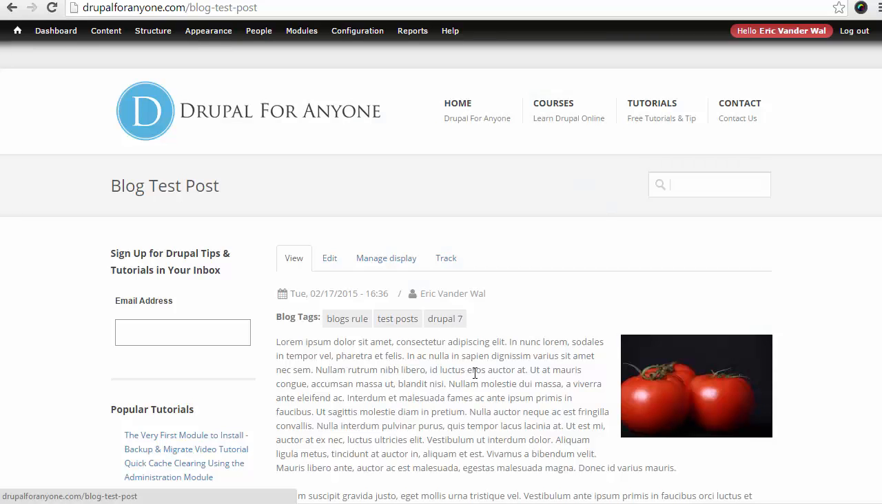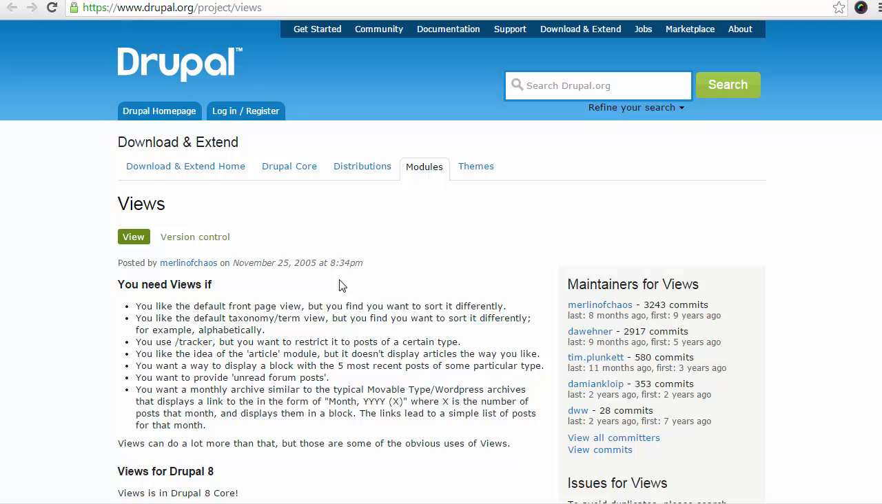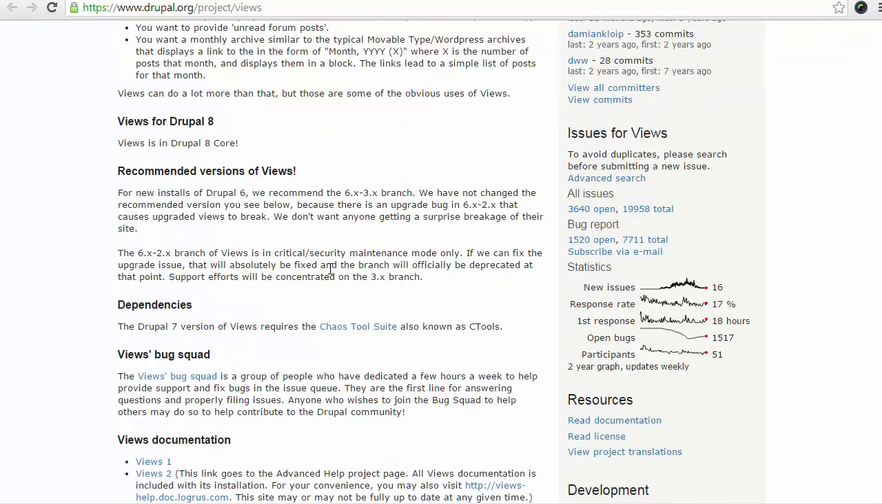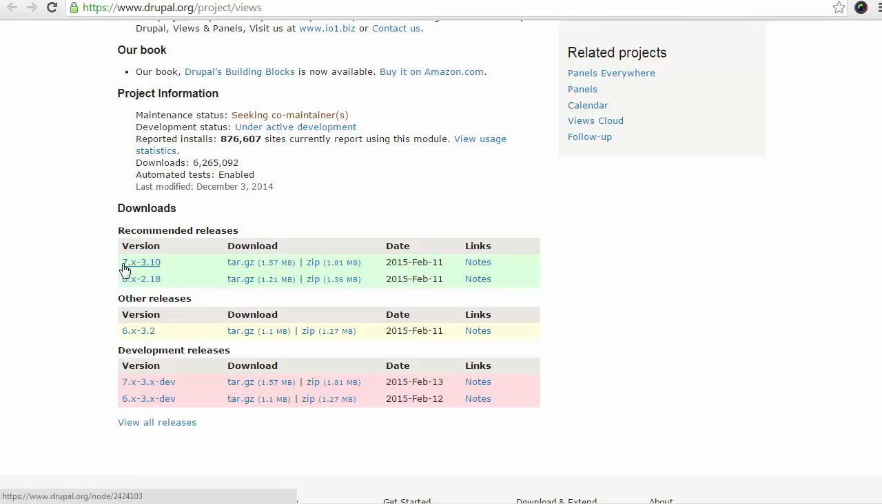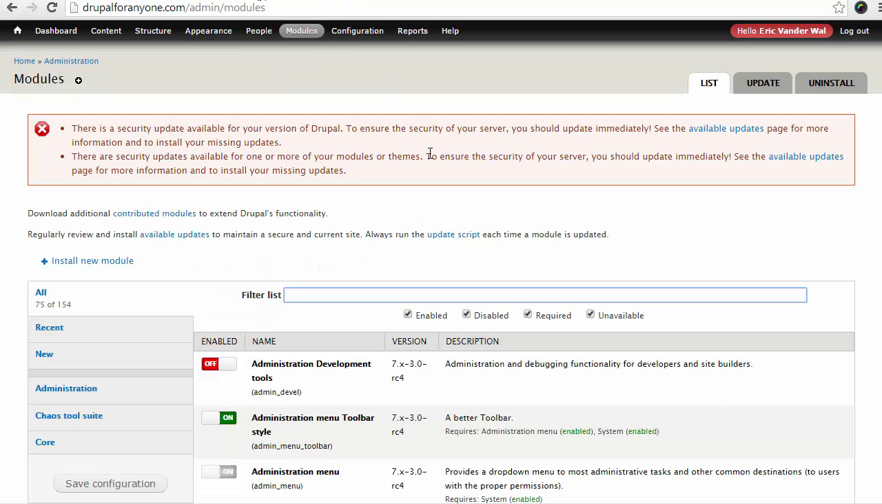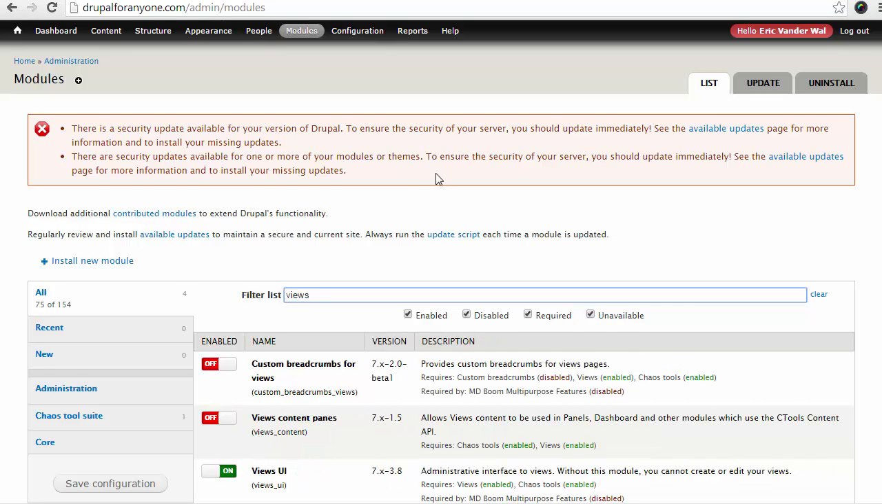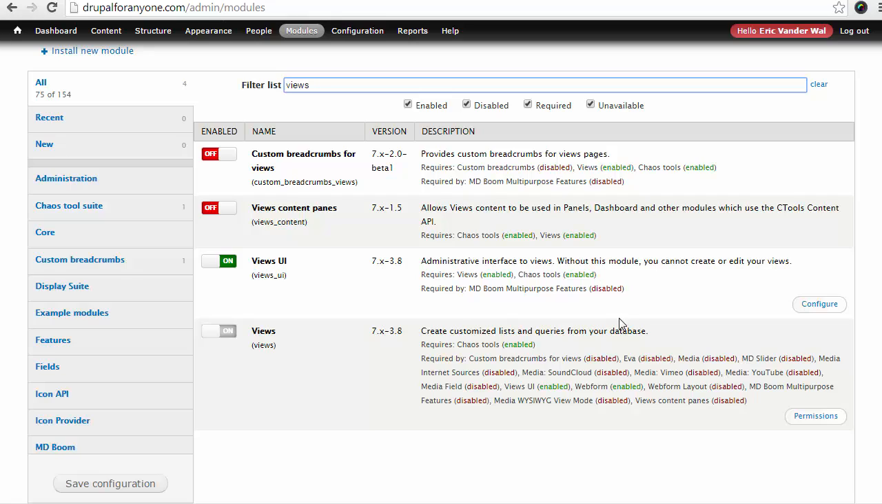So we're back on DrupalForAnyone.com, and I already have the views module installed. This is the views project page on Drupal, www.drupal.org/project/views. Now what I'm using here is the views 7.x-3.1.0. You can use whichever one here is the newest release. And jump back to the module page on my site, and we already have views installed and enabled. And it does have some dependencies, so make sure that you have ctools also installed.